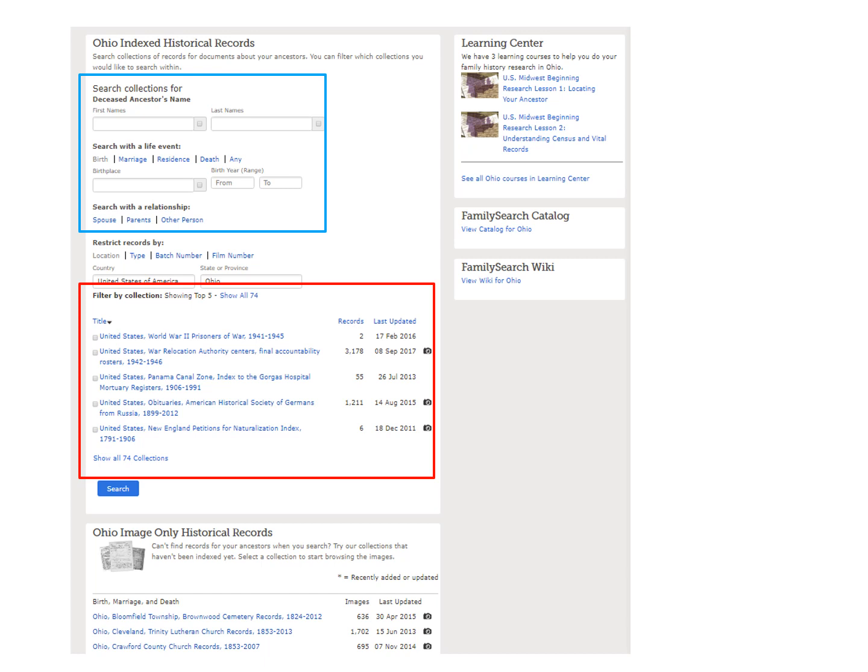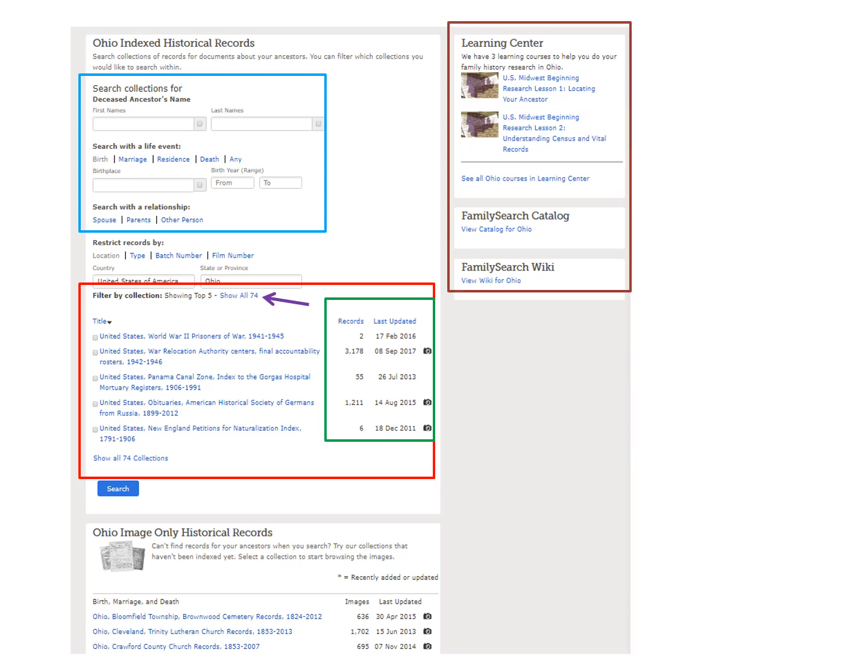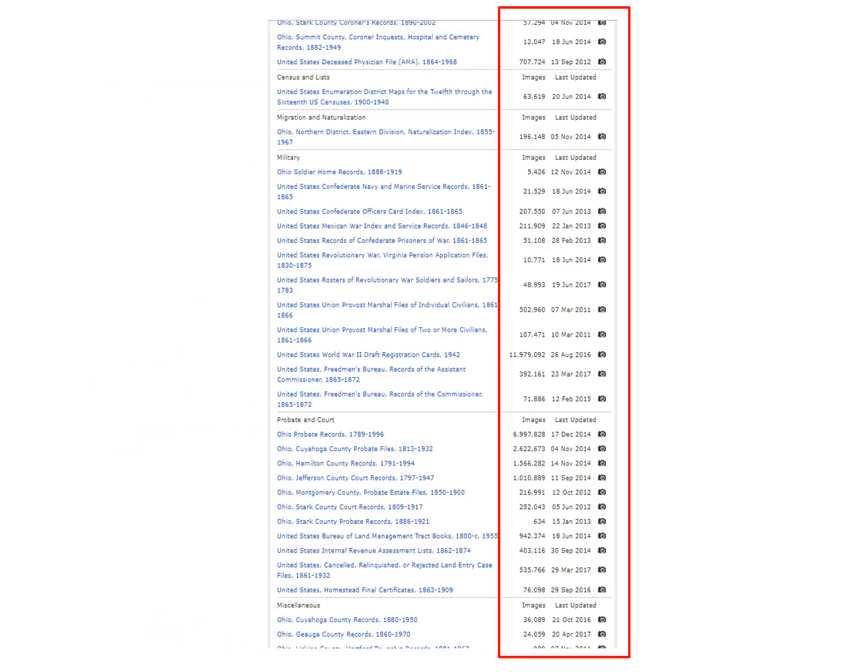It is only showing 5, but you can click on 74 to see all the choices of databases. Here you can see how many records there were for a particular database and when they were last updated. Here you can access direct links and learn how to research in Ohio. Below are historical images that have not yet been indexed. Going down the page under these unindexed historical records, you can see that there are hundreds and millions of records within each database, and they are adding to them frequently.